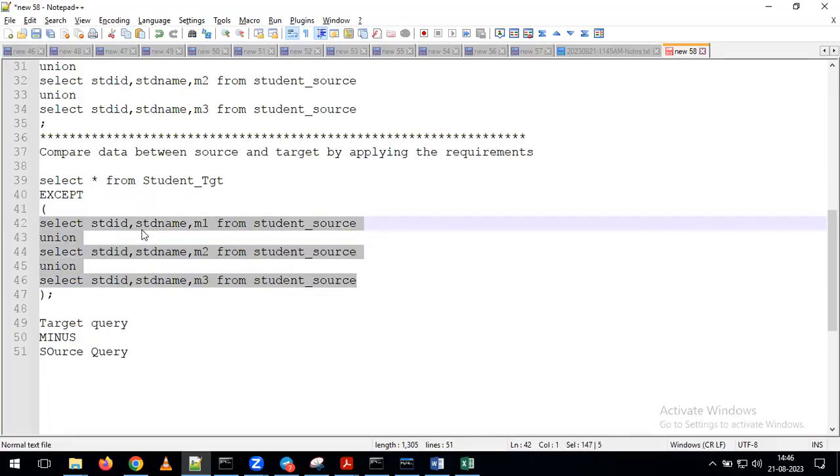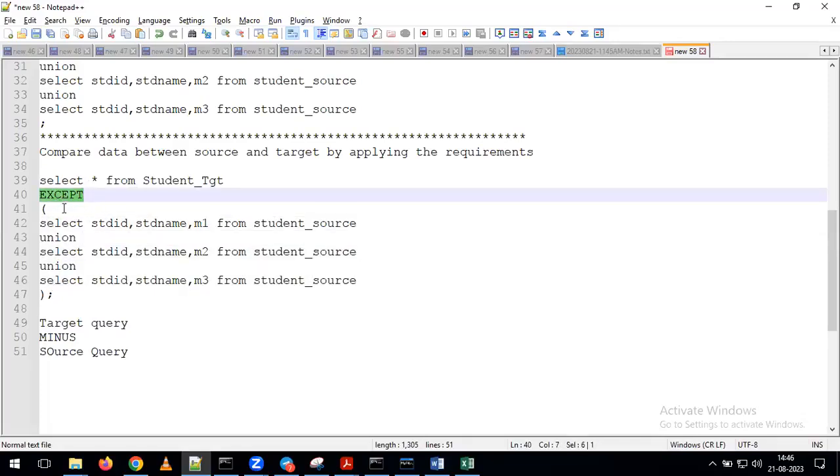Whenever you want to compare the data, actually we need to use the minus operator. But in MySQL, we don't have the minus operator. Instead of the minus operator, we have an operator called except. With the help of this operator, we can perform the validation. For that reason, instead of using minus, I'm giving it as except.